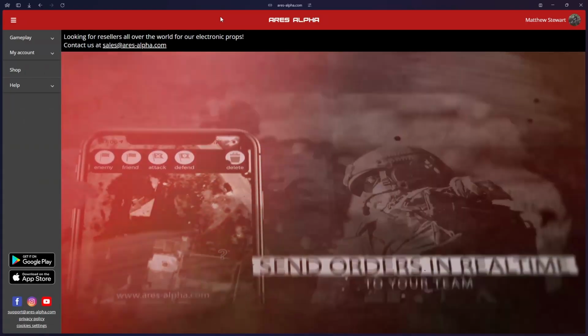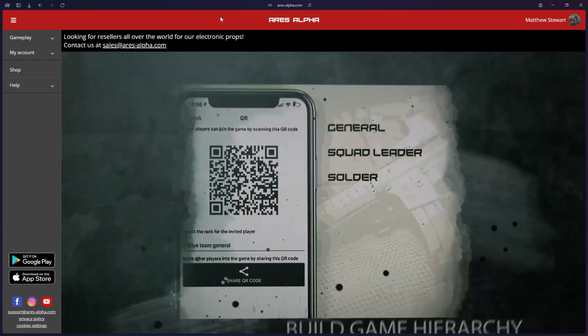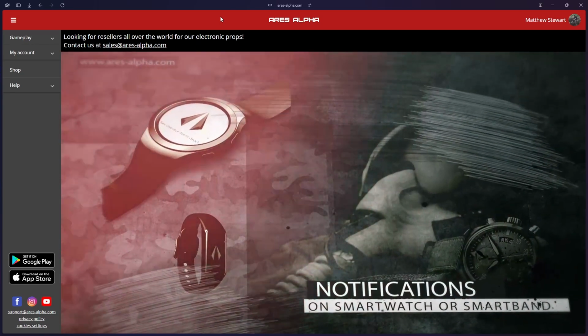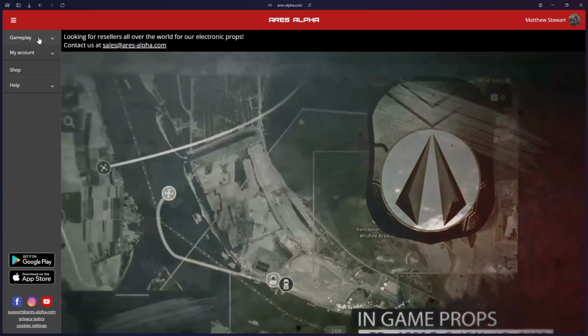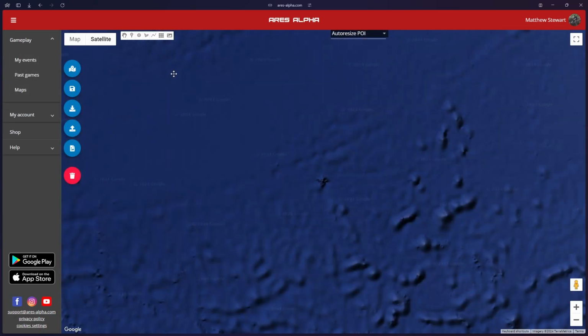So first things first, make sure you're on Ares Alpha's website. If you don't have an account, please log in. You can't do anything without logging in. Now that we've done all of that, we're going to go to Gameplay, Maps, and click on the blue button for New Map. Once you're on this page, Ares Alpha may ask for your location. You can say yes or no. It does not affect you on this page.